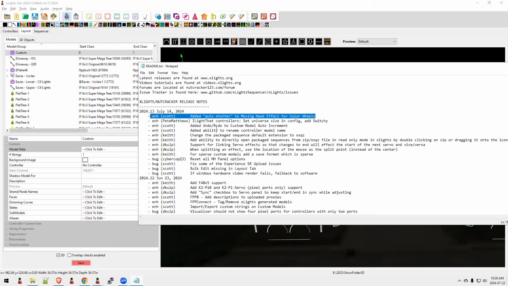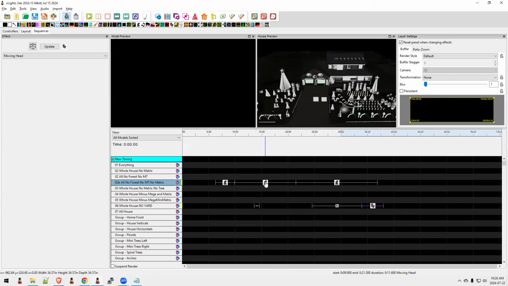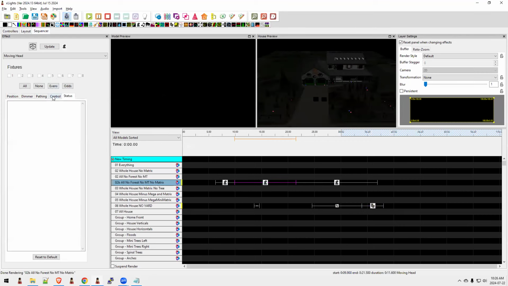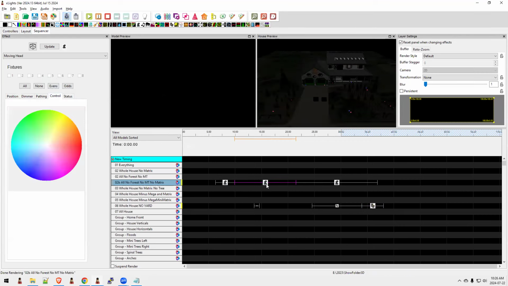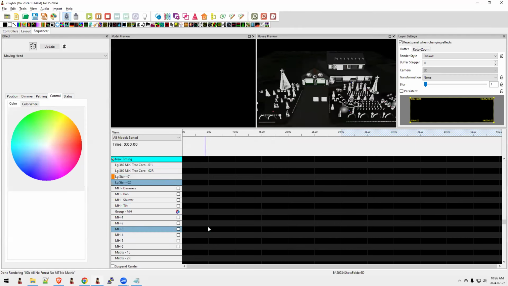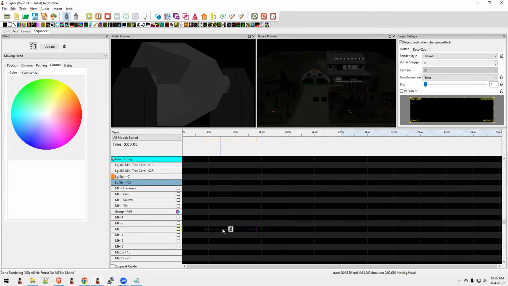Scott has added the auto shutter to the moving head effect, only for color wheels. So if you have a color wheel, and I go to the sequencer, here we go, and controls. Oh, wait, okay, it's not going to work unless I put it on a moving head. So let me go down, find my moving head here. Here we go. Drop a moving head effect, and it's there. Click on that. Now I have a color wheel.